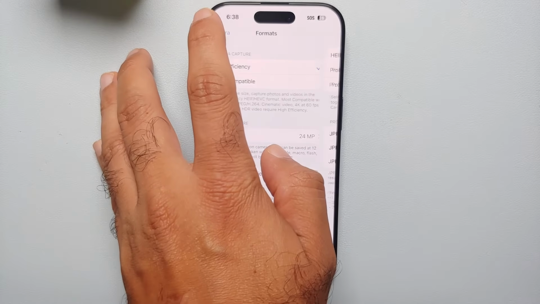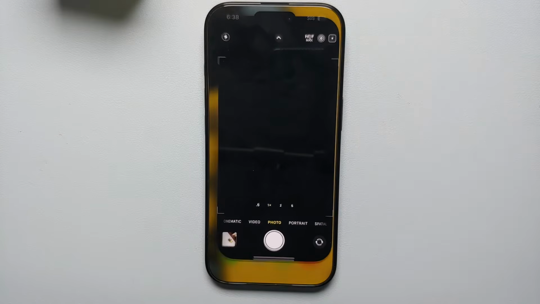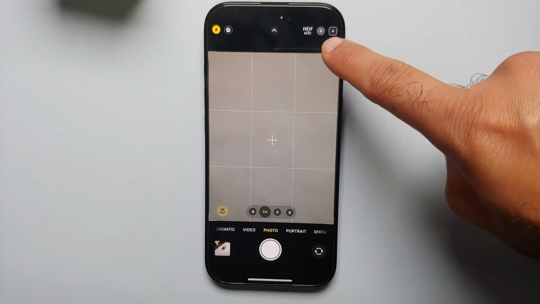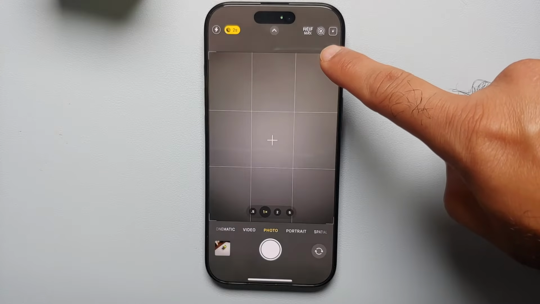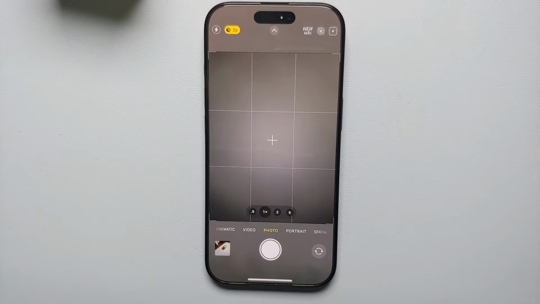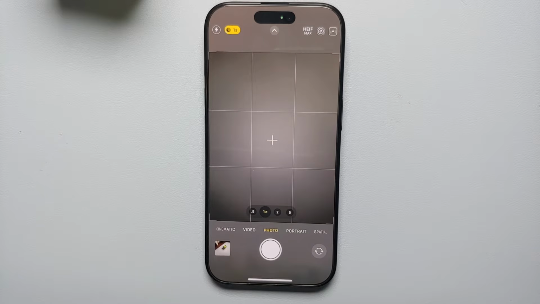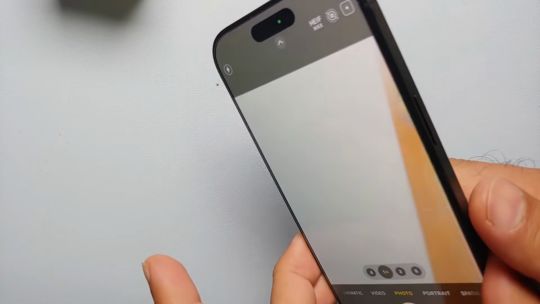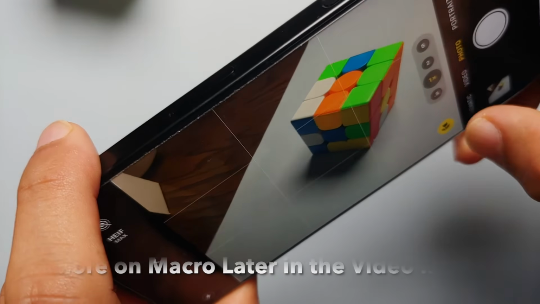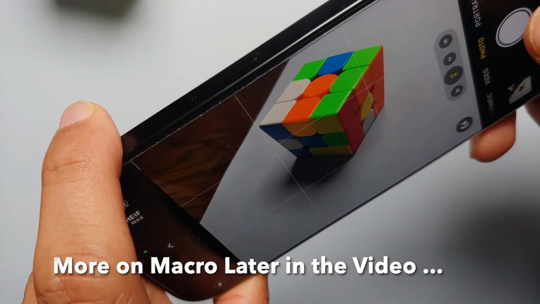And once I do that, I can go back to my camera app, and herein on the top you will see the option of HEIF max. It is disabled by default. If I need to take a 48 megapixel picture, I am going to enable that option by tapping on it. And now if I take a picture, let us turn off macro control for a second.